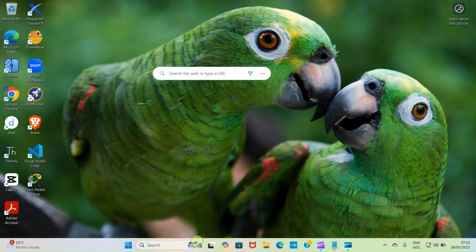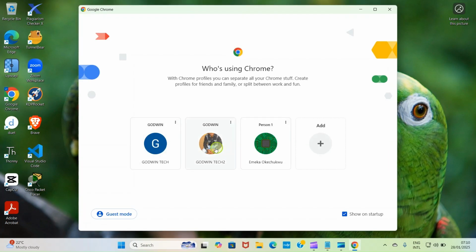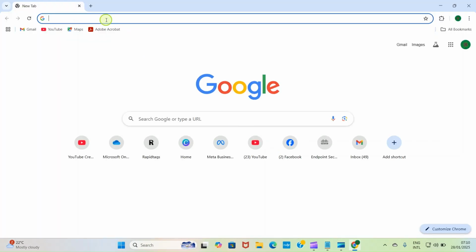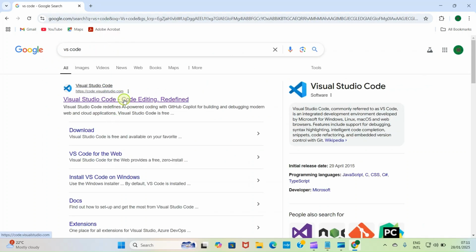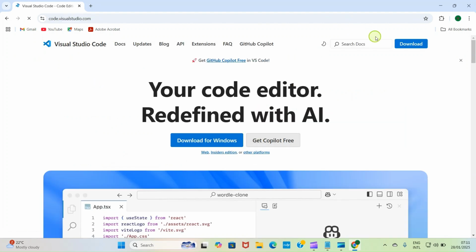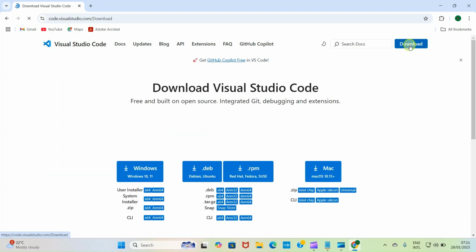So for us to get started, you need a code editor. If you don't have any, please install one. What I'm using here is VS Code. Let's assume you have not installed yours before. Type VS Code in your web browser, and you'll be taken to this page. You can see Visual Studio Code. Click on download, and depending on the type of PC you are using, probably Windows 10 or Windows 11, click here for it to download, and after that install it.